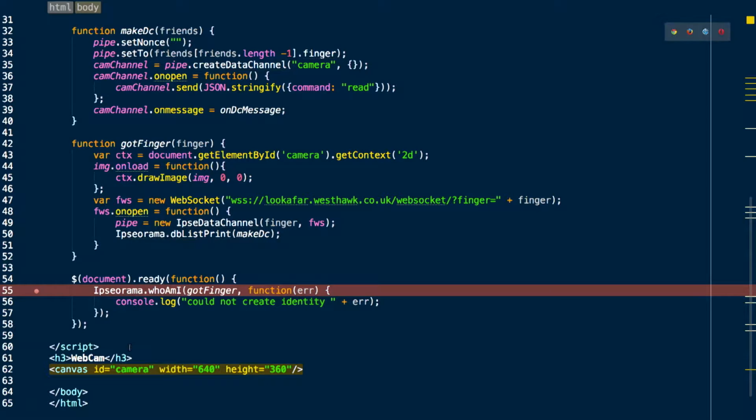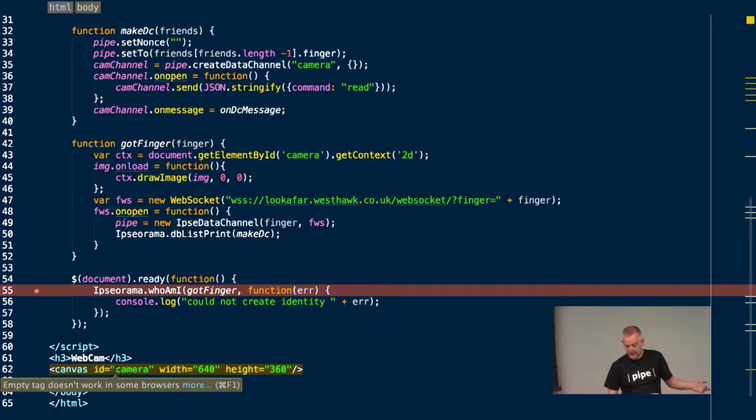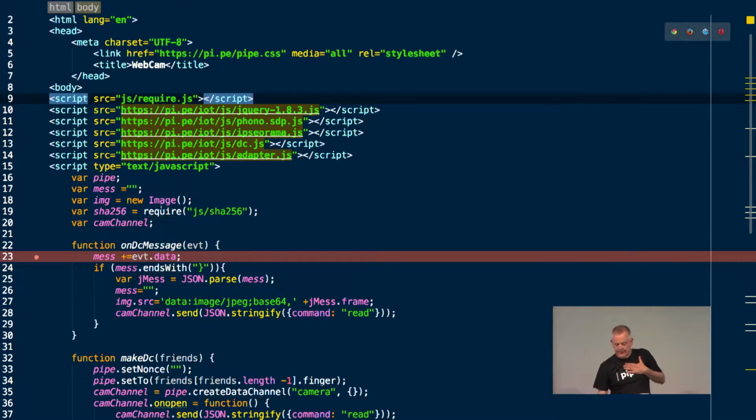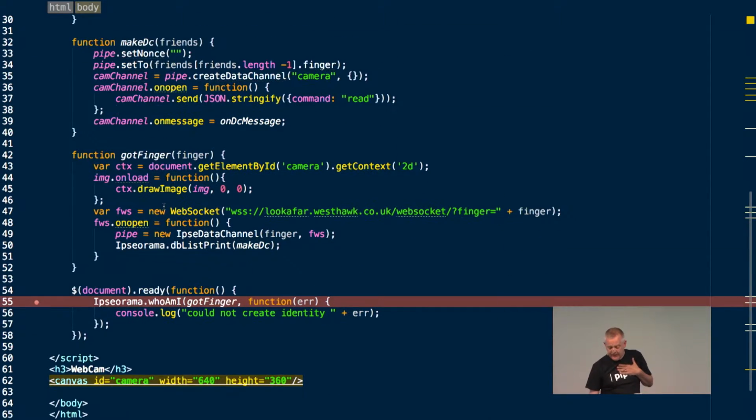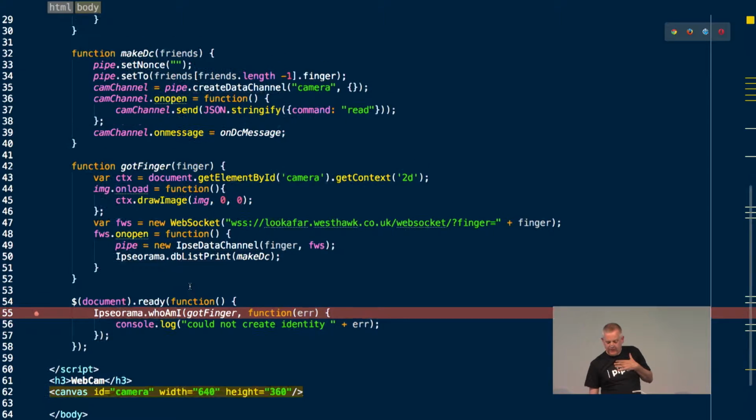So we start off with, you need a canvas. You need somewhere to put this image at the end. So we create a canvas of some size. And we also create an image, because we're going to store an image somewhere and do some manipulation on it. And then once the page is loaded, we need to find out who we are. So we go and ask what actually will become called the Pipe SDK, but at the moment it's called Ipsorama for historical reasons.